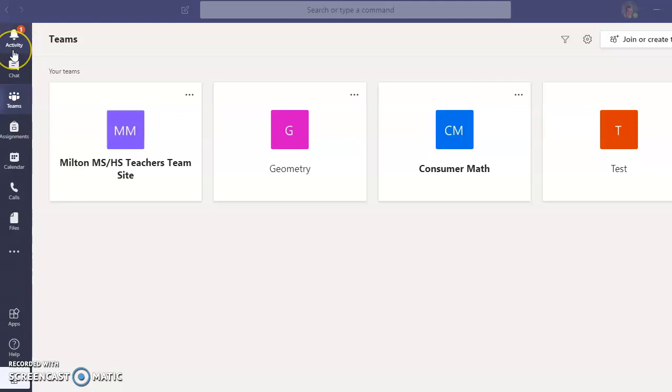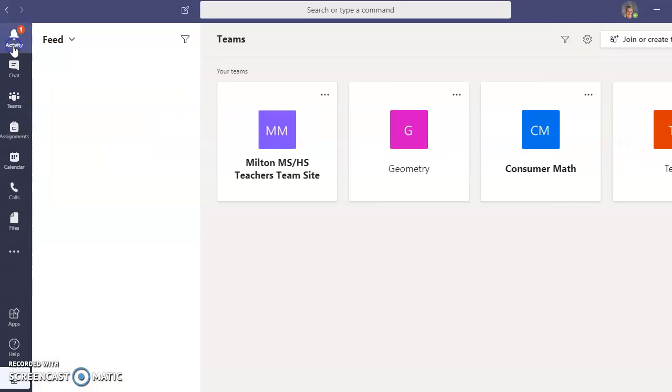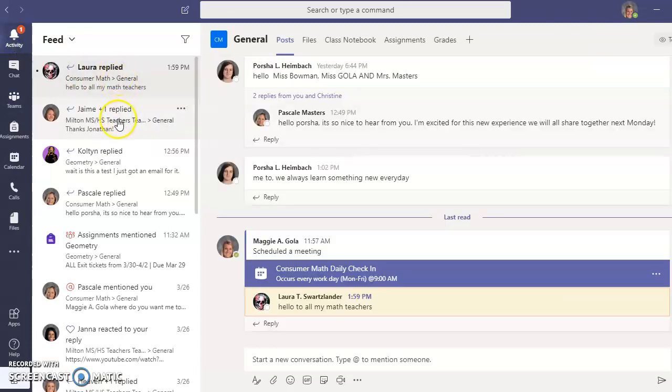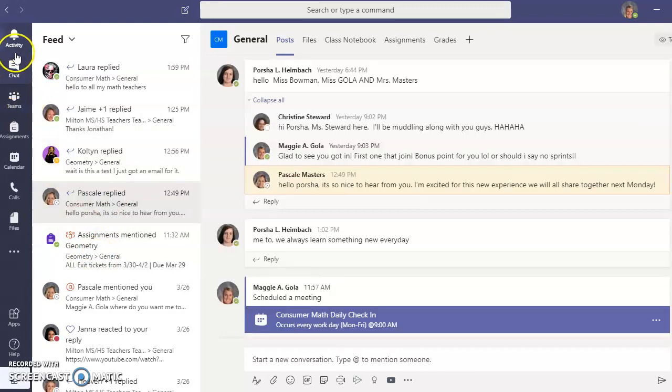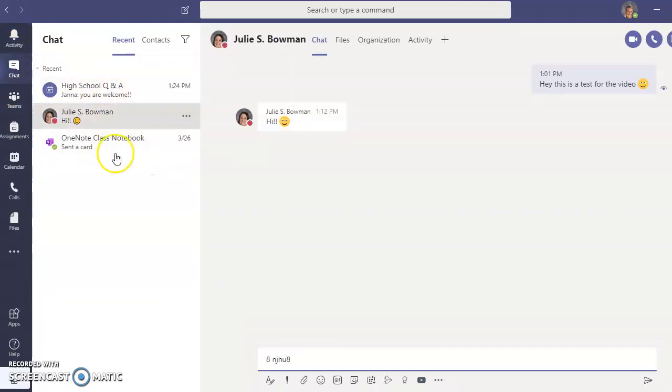So if you click the activities, this is going to be like your notification tab. So over here, it has all notifications that I received from today. If you go to chat, these are chats that you can have. So this button up here where it looks like a piece of paper and a pen, you can open a new chat.